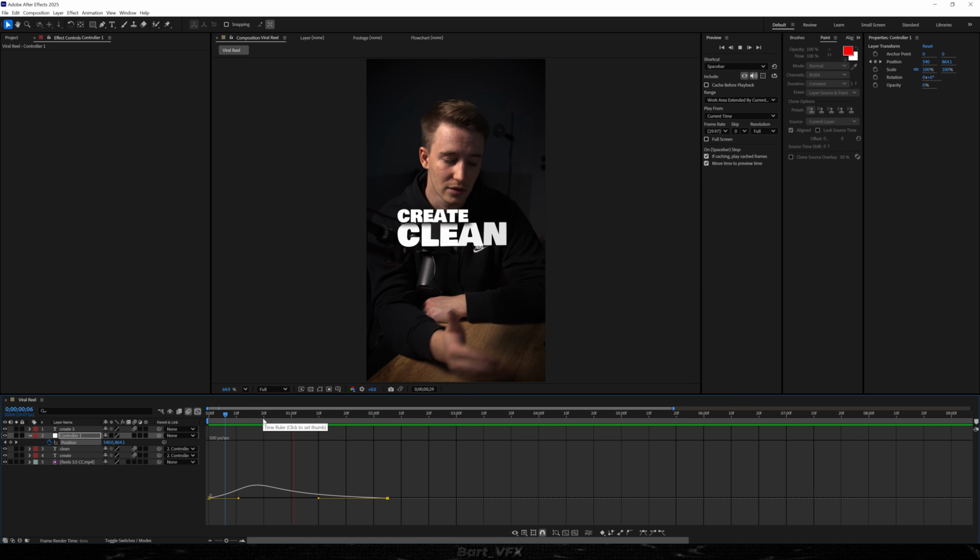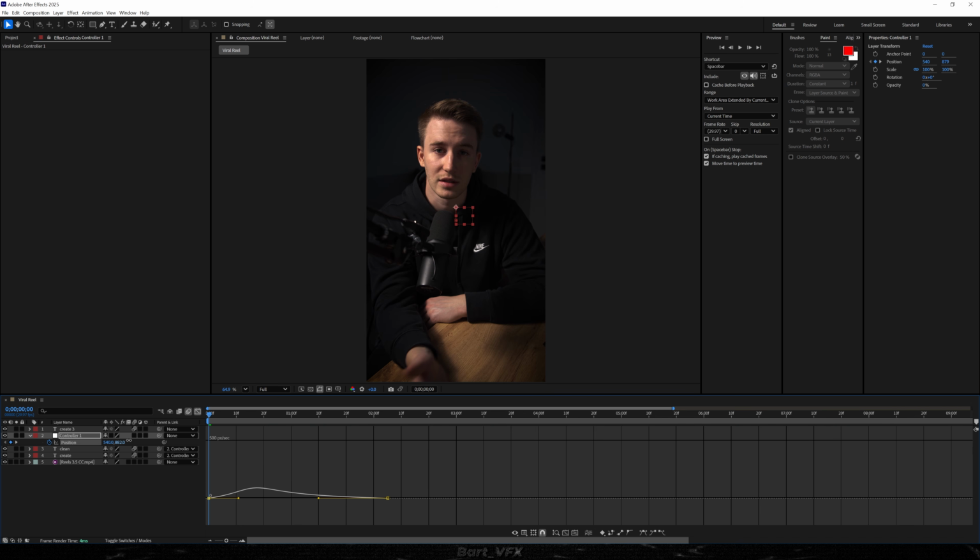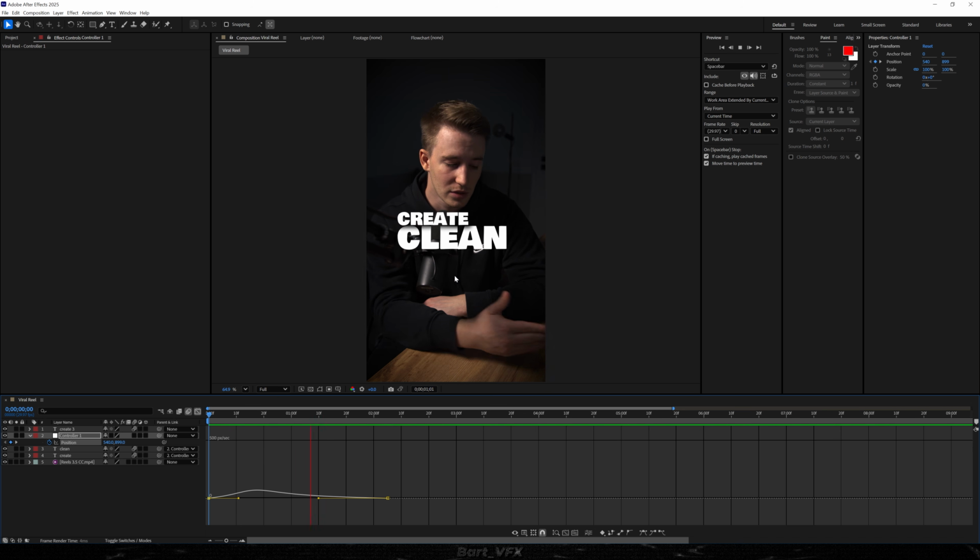Alright, this movement is looking quite good, but I feel like it's too intense, so we're just gonna drag that Y position lower. I mean that initial keyframe. And yeah, that extra little touch in the form of the movement is making a lot of difference here.